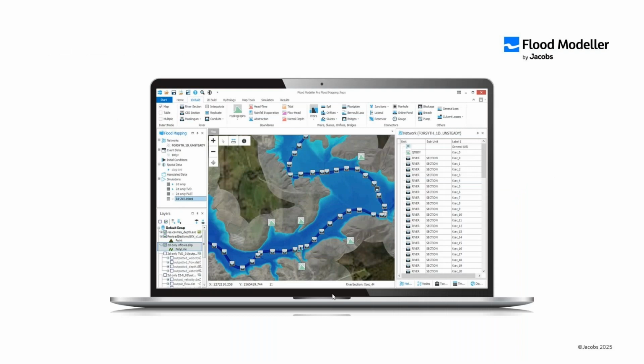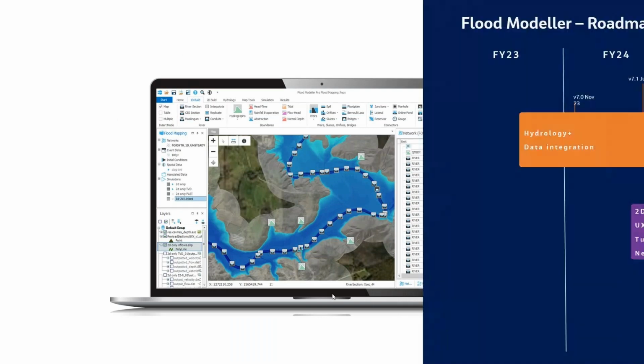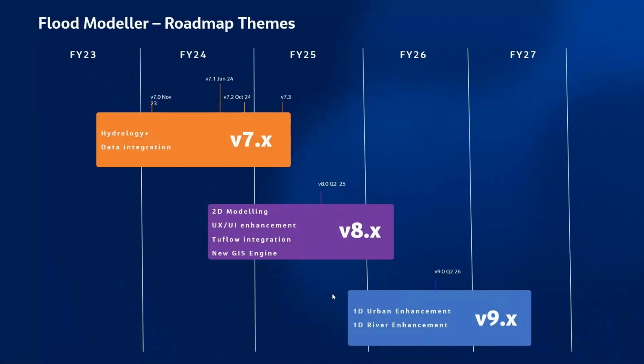So into the Flood Modeler roadmap. This is the broad roadmap of what we've been delivering. So version 7 of Flood Modeler has really been focused on Hydrology Plus, automating the hydrology workflow and data integrations with partners such as Fathom, the Environment Agency, and SEPA. This gives you the ability to undertake your hydrology quickly and efficiently and bring the data in when you need it. Alongside that, there have been numerous other updates and improvements I'll touch on shortly.